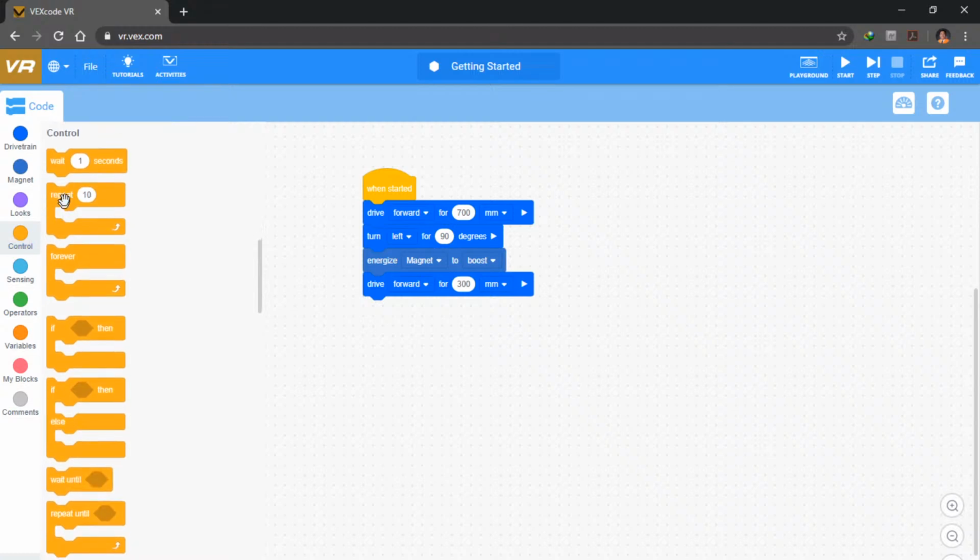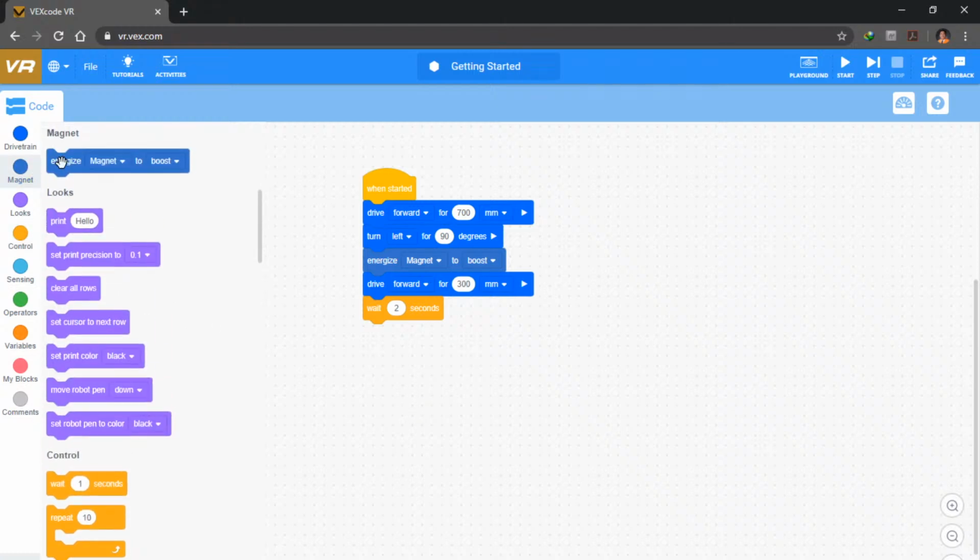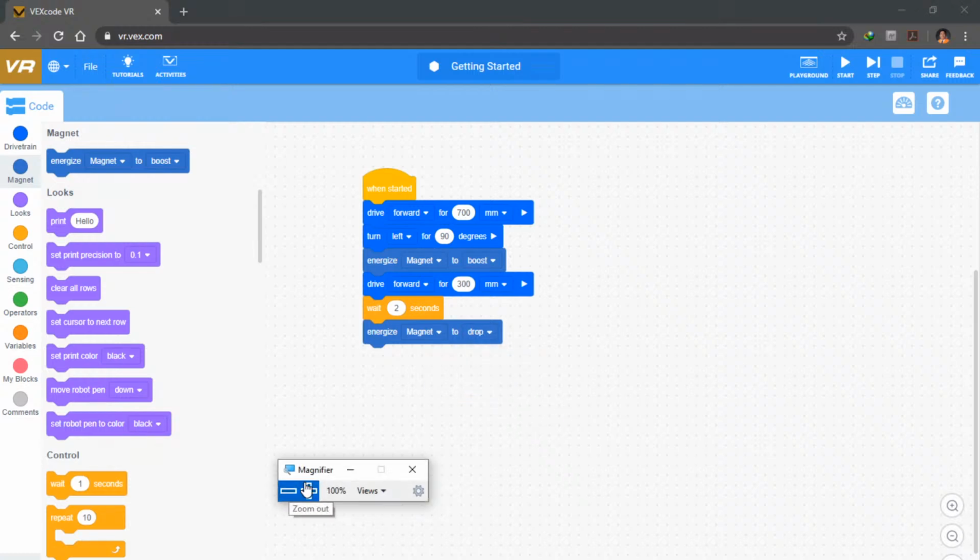Then let's have a wait control command. Let's have it for 2 seconds. And then use a magnet again. So instead of boosting, we're going to drop it. Okay, so this is our program.